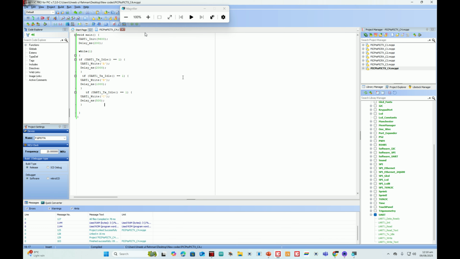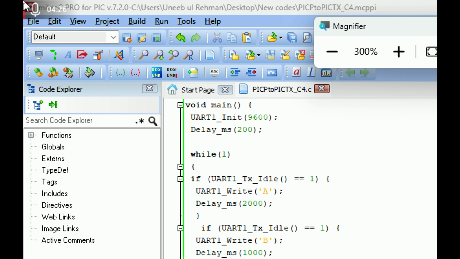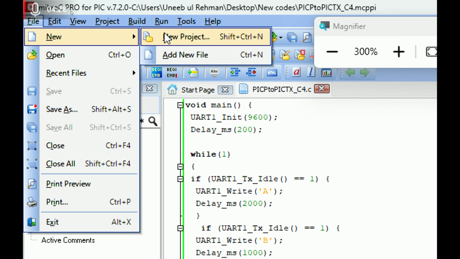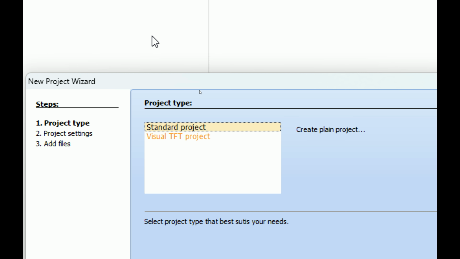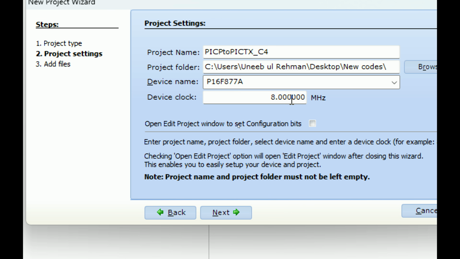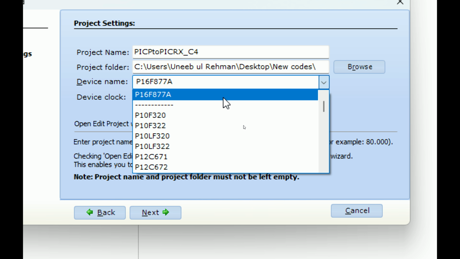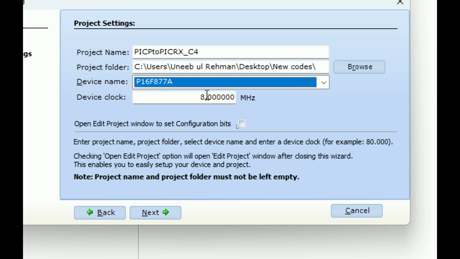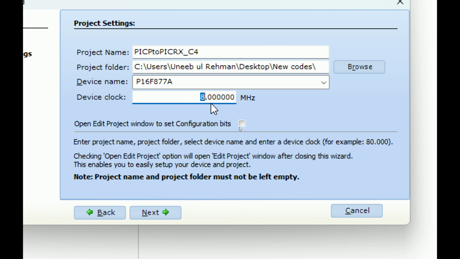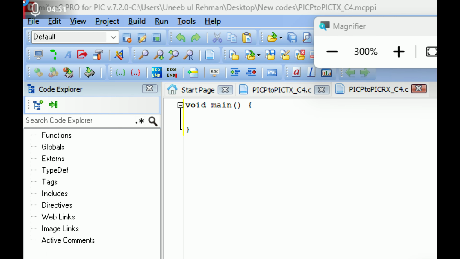Okay, go back, click on file again, click on new project. This window pops up, new project wizard, click on next. Change the name from TX to RX. Okay, this will be RX, rest will be the same. Path where your files will be created, like the microcontroller, I'm going to use a PIC16F877A. The crystal is connected to pin number 13 and 14 of your receiver PIC. I have a 16 MHz crystal. Click on next and finish.